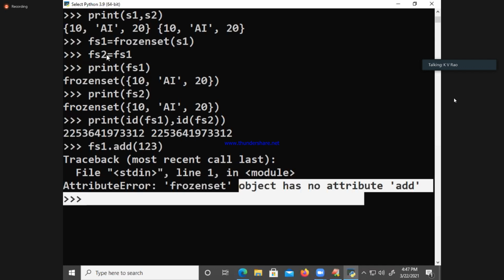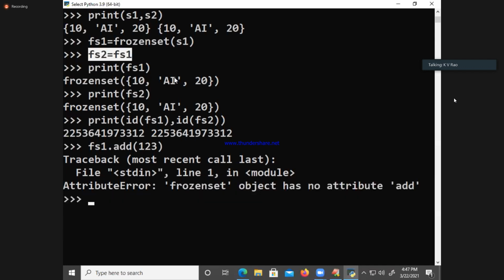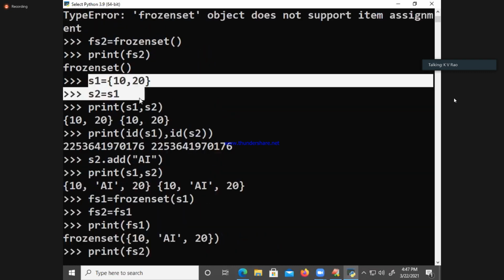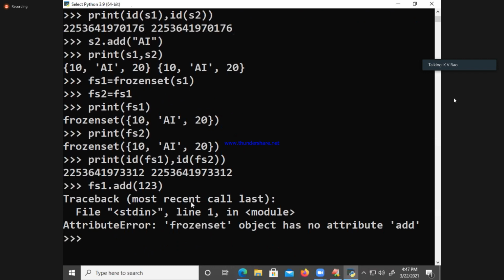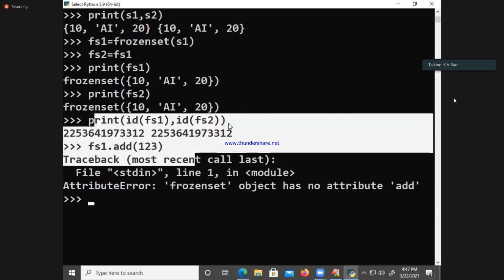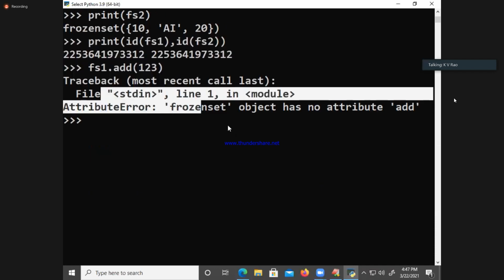Even if you do the deep copy, there is no meaning for that. Are you getting this? Deep copy and shallow copy have a meaning with sets. There is no meaning of deep copy in the case of frozen set, and the copy concept you can apply on the frozen set. Something like this. Are you okay?